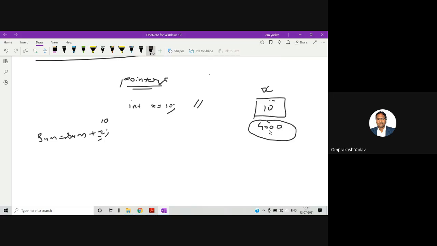So how do we store this location in some other variable? To store the address of any variable, we need to declare a pointer variable. Now this is an integer variable, so to store the address of an integer variable, we need to declare int *, a pointer variable. Now I can say p = &x. So &x means the address of x is stored inside this p. Now if you print the value of p, you will get the address.